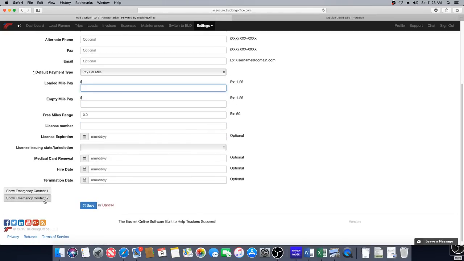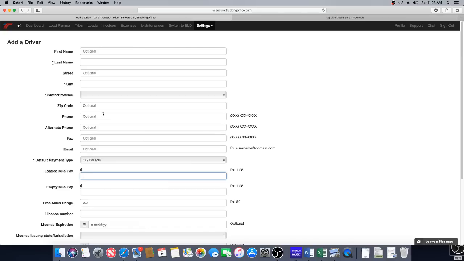And you can do emergency contacts 1 and 2, your hire dates, your medical renewal certificate, their license, their driver's license expiration date, and this will notify you when it is time for them to renew their stuff, right? So it can do all that stuff. It's a pretty powerful program.